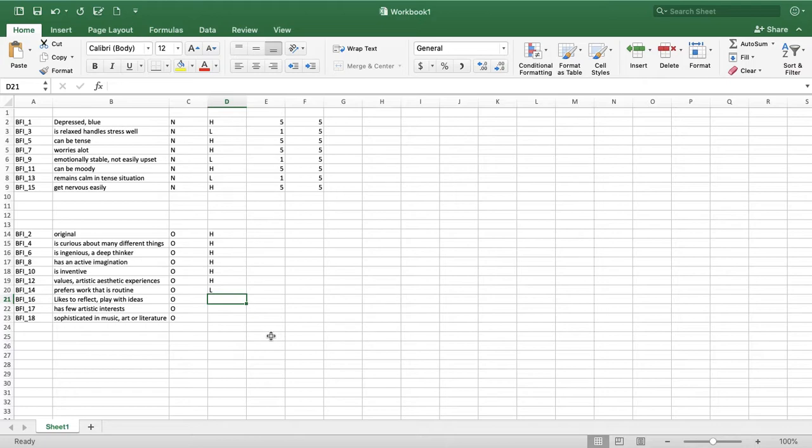Okay, likes to reflect and play with ideas. Someone who scores high in this is going to score high in openness. Has few artistic interests. Someone who scores high in openness will score low in this, right? Sophisticated in music, art, or literature. So someone who scores high in this will score high in openness. So it appears like for openness we're going to reverse code 14 and 17.